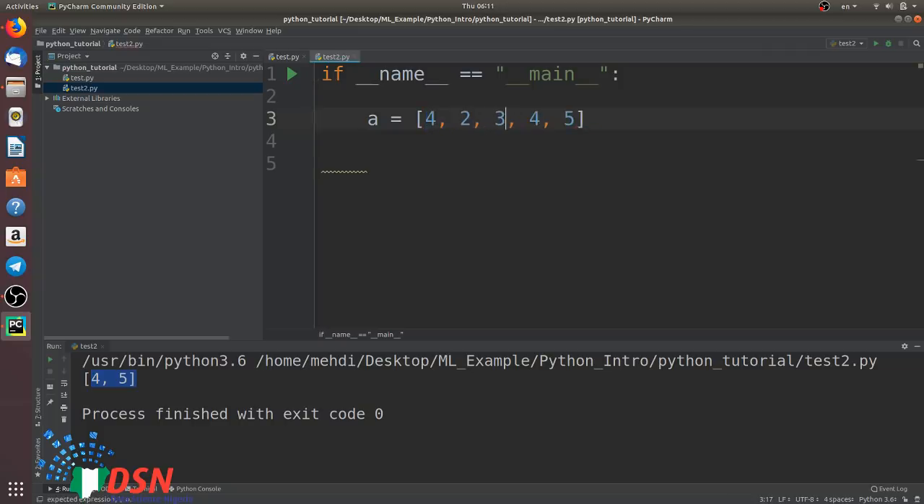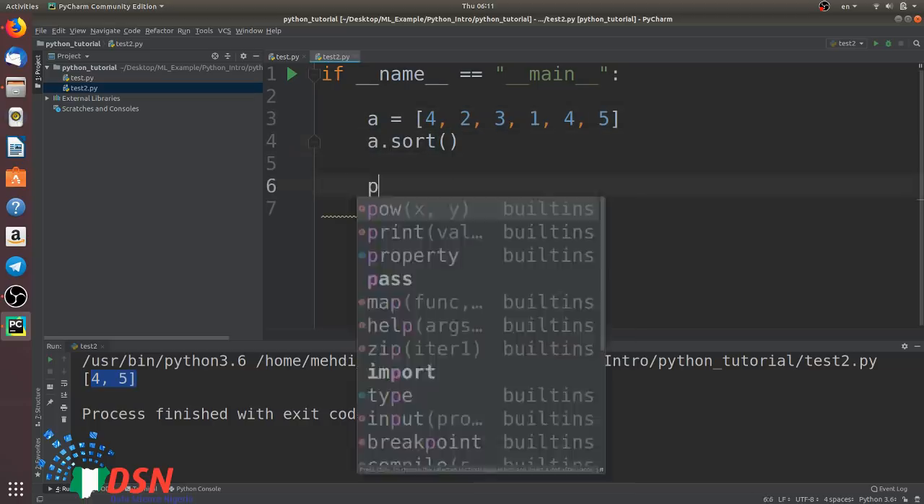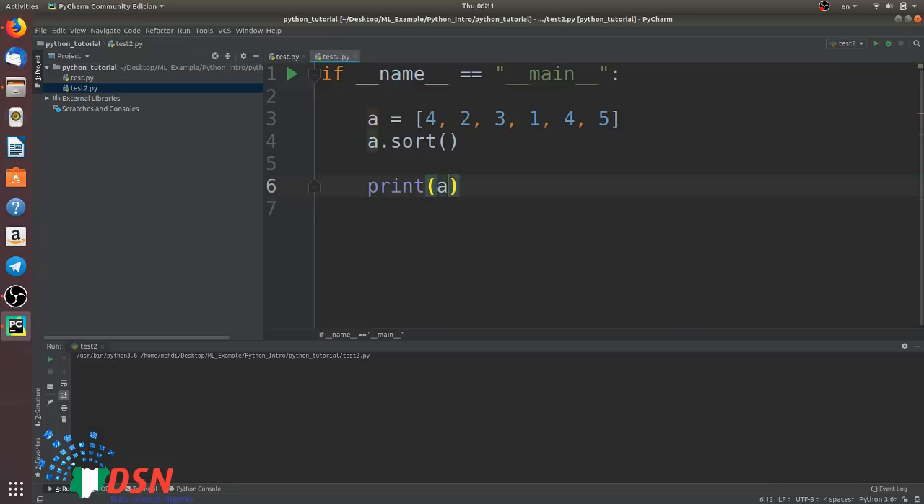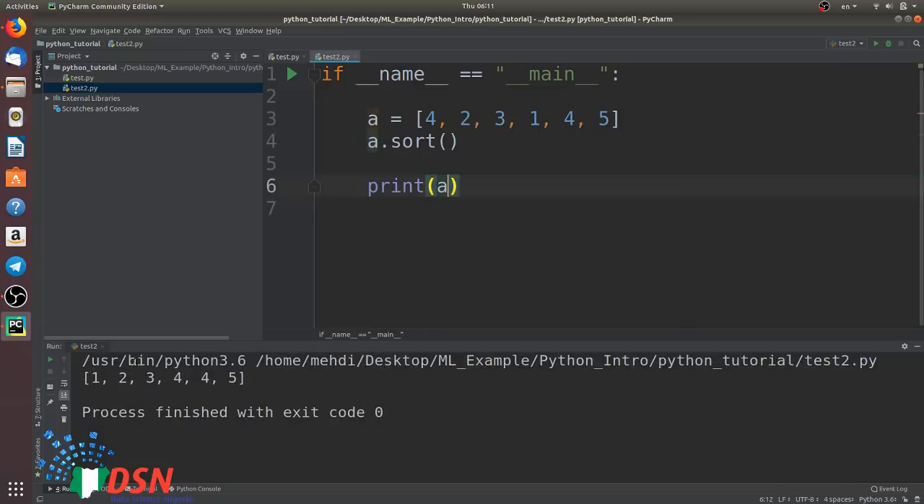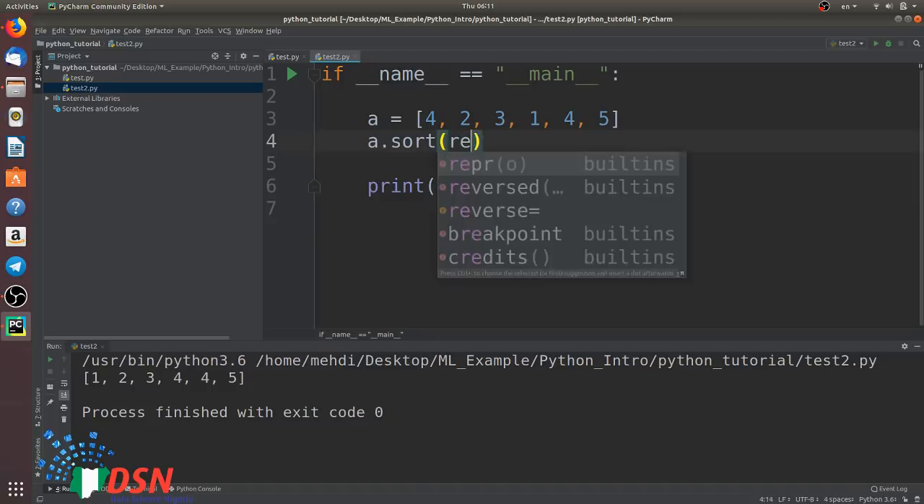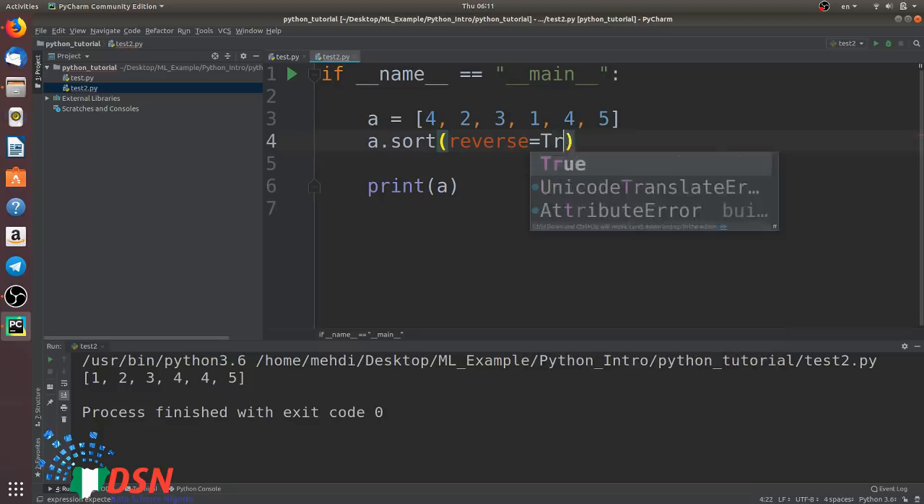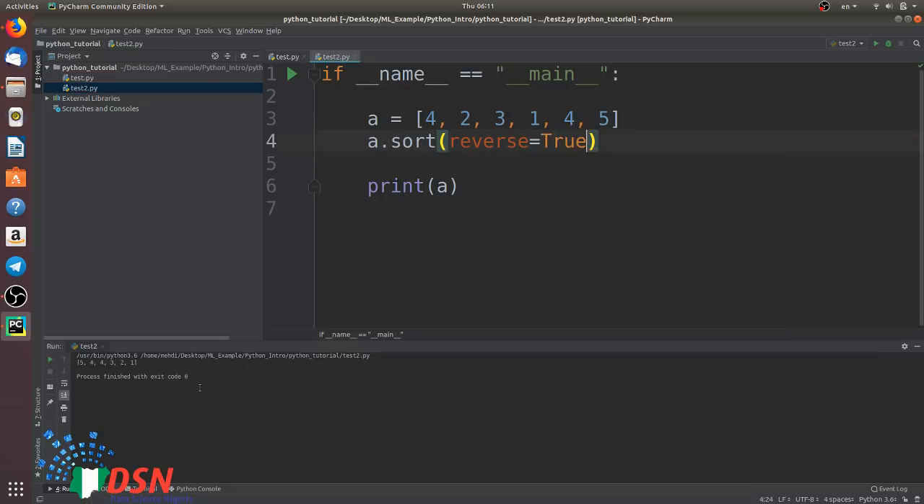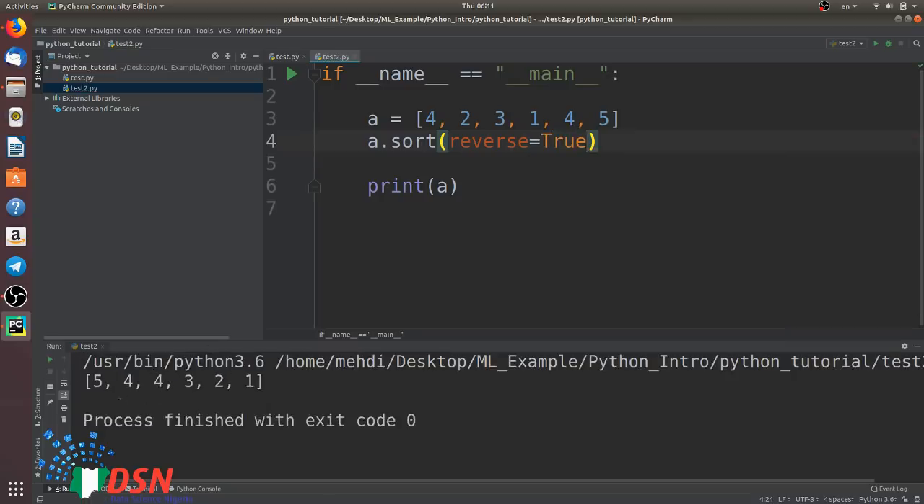Let's do this in this way. We saw that if we perform a.sort, then we will have the sorted list in increasing order. If we want to have it in decreasing order, we can pass reverse=True to the method sort, and then we will have the sorted list in decreasing order.